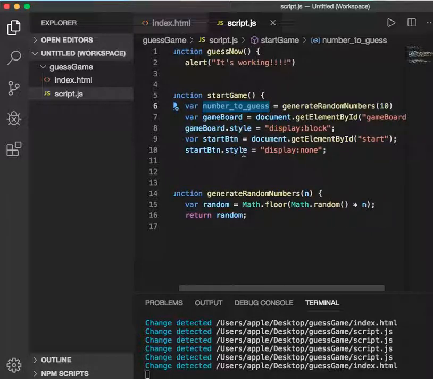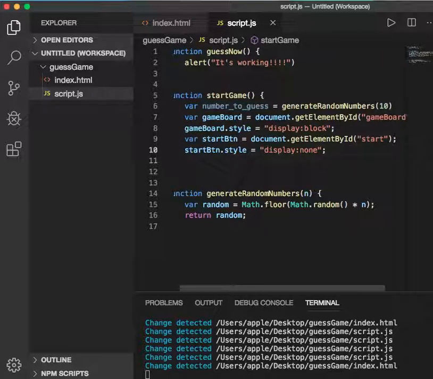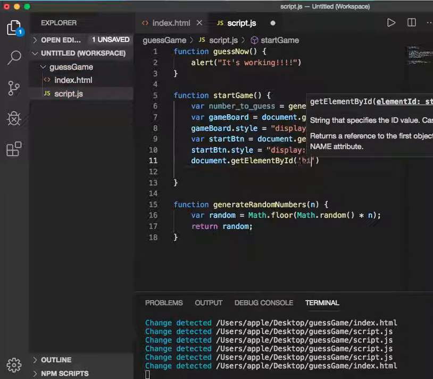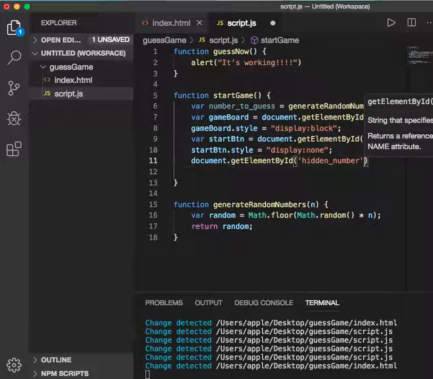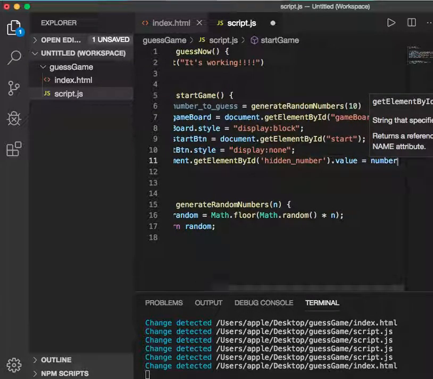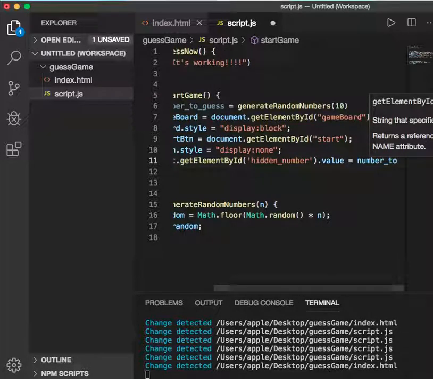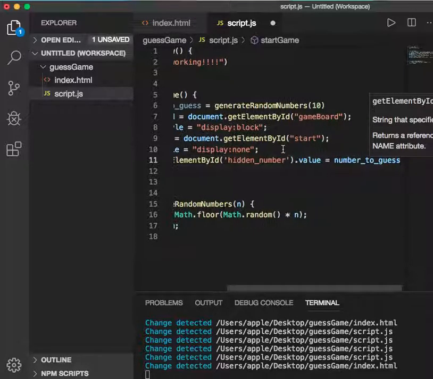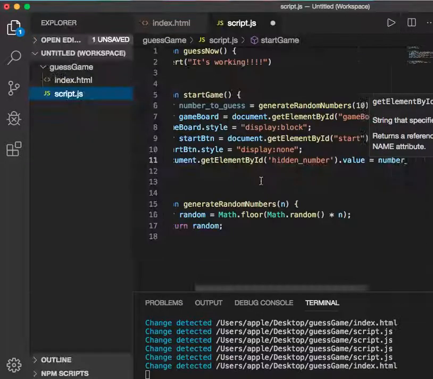Once we need to do something like this, that each time document.getElementById hidden number dot value equals number to guess. Now, if you understand what I'm trying to do here, let me close this so you see the screen.